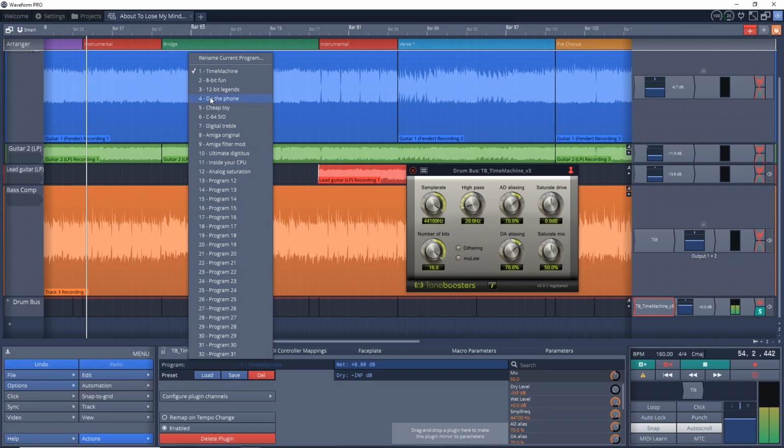Now here's an interesting one. This is TB TimeMachine. They say that this one simulates the effect of vintage samplers and vintage digital gear.